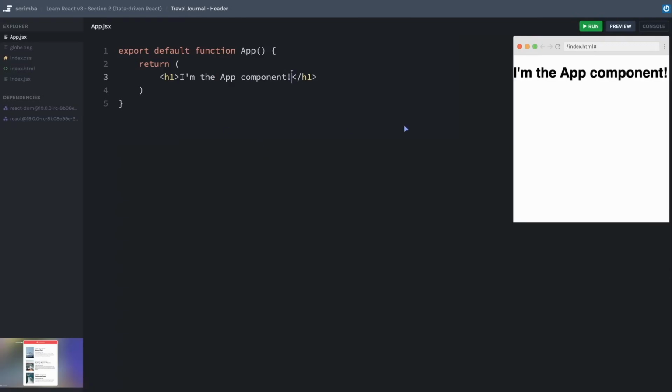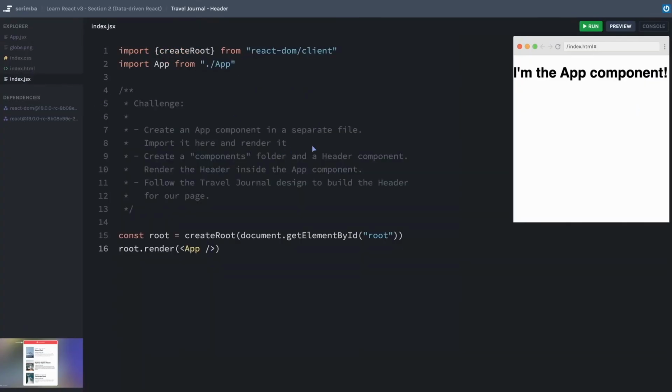Okay, let's hit save. Okay, good. No mistakes so far. We're importing the app and rendering it correctly. Let's go check out our challenge text. Okay, so that's this first part done.